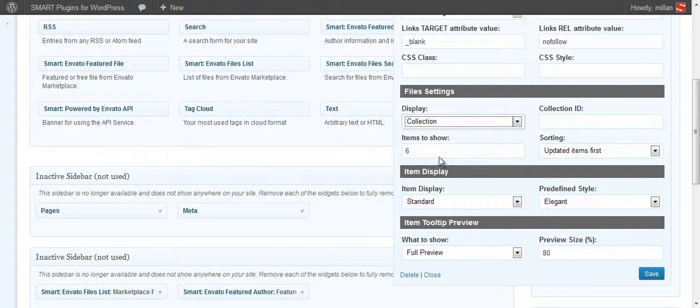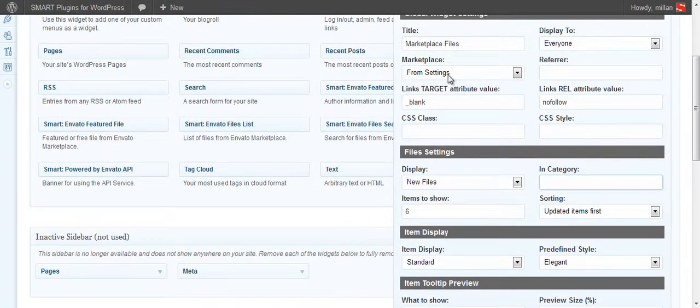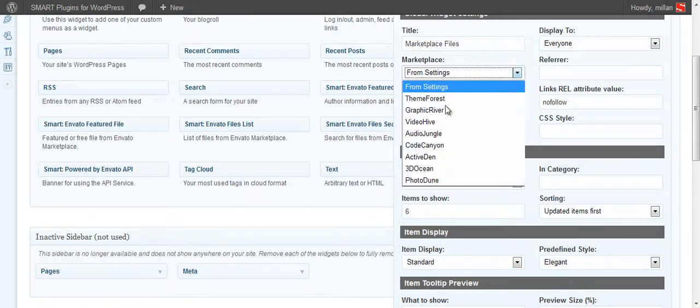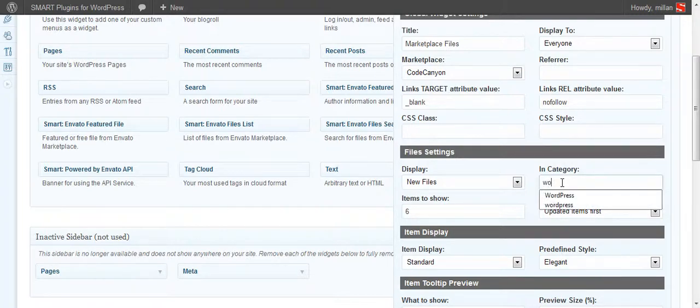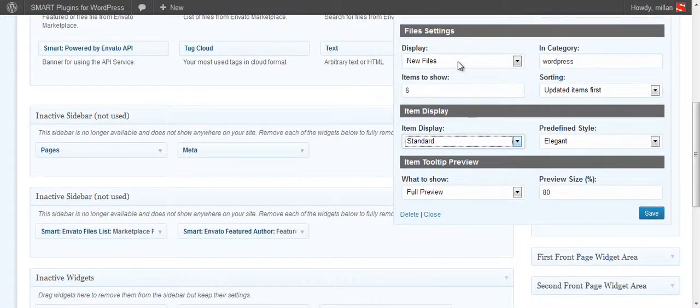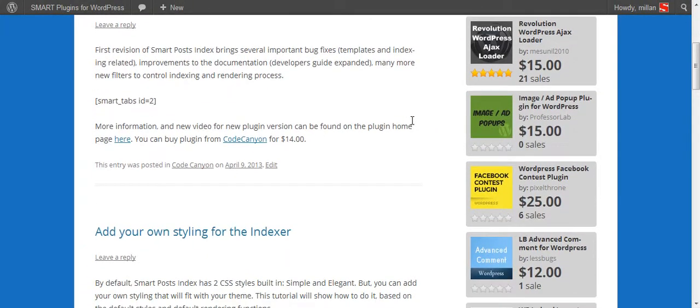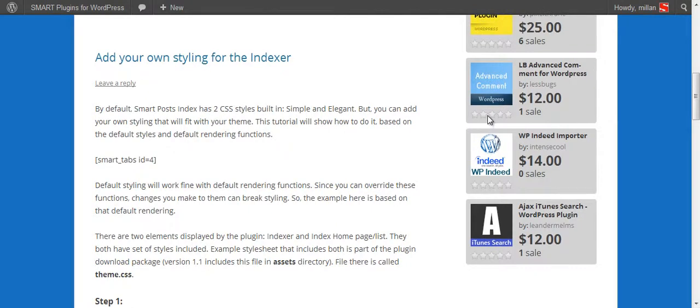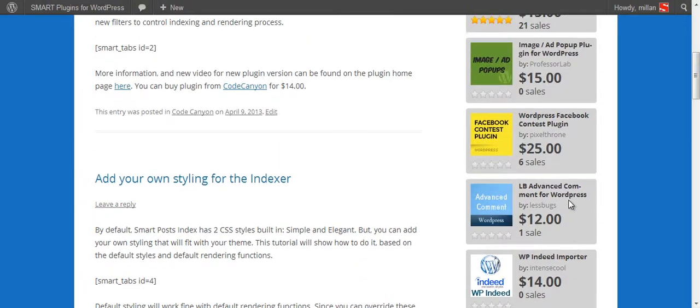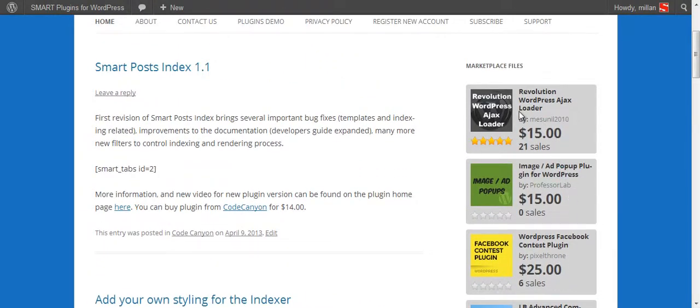You can display collection. You need a collection ID or new files in a specified category for a selected marketplace. So since we are on CodeCanyon, let's say WordPress. It will show new files in WordPress category. And there it is. As you can see, these are new files, so the rating is not set for most of them. They don't have enough sales or ratings, except for this one here.